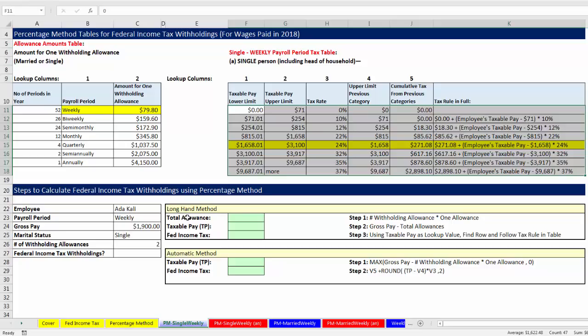We'll make our calculations here longhand, and then we'll create an automatic method using VLOOKUP and the MAX function. And here's our employee, Ada Callie, who gets paid weekly. There's the gross, 1,900, marital status single, and the number of withholdings, 2. Now, if we're going to do it longhand, the first thing we have to calculate is total allowance. This is the amount of earnings that are not taxed. To do that, we simply say, there's the claimed allowances, 2 of them, times the amount they allow for each allowance. When I enter, that's the amount for Ada that's not taxed.